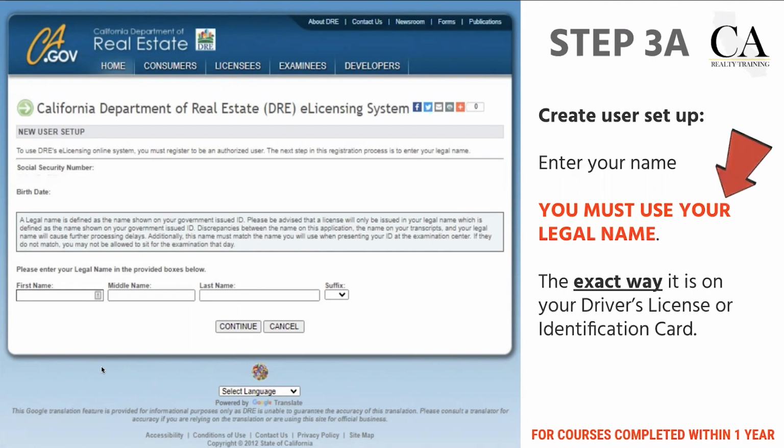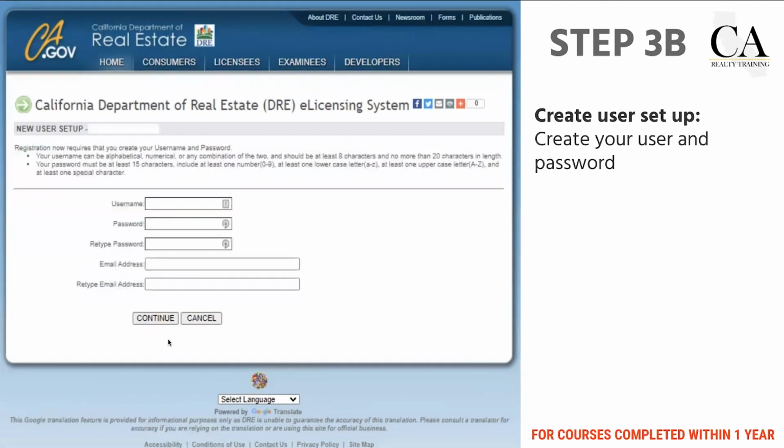You must use that. You are creating your user account through the eLicensing portal. This is a new account you are creating through the Department of Real Estate. Make sure you remember what this information is. We at California Realty Training cannot assist you in editing or changing this information. You will have to contact the Department of Real Estate if you do forget this information.